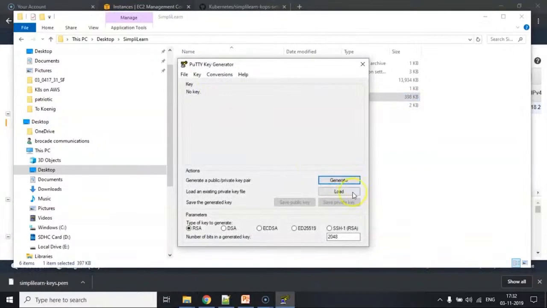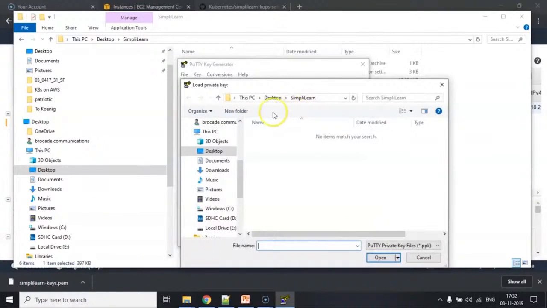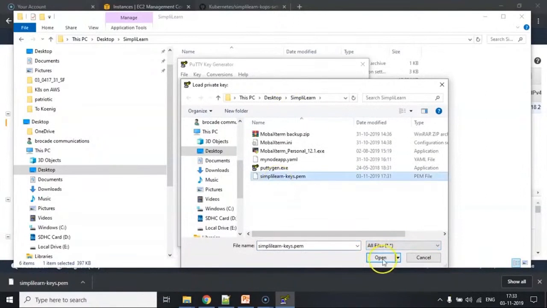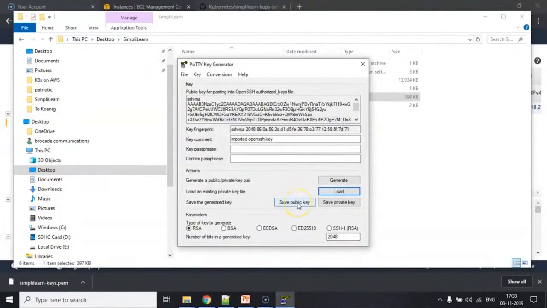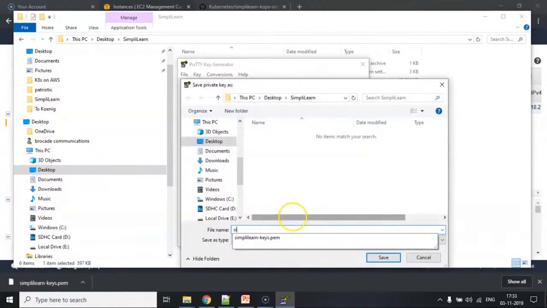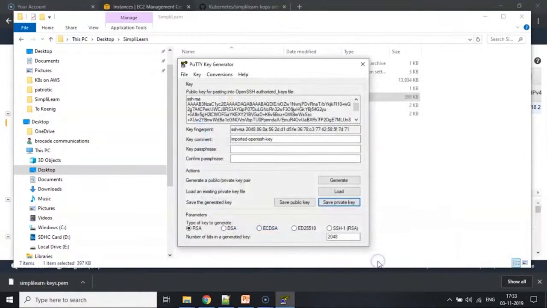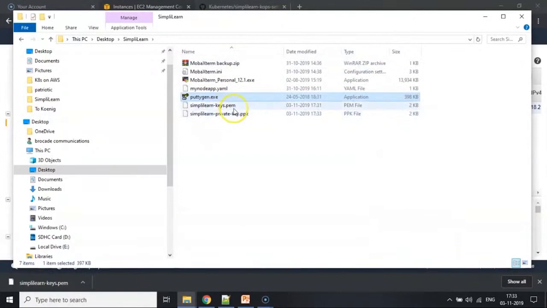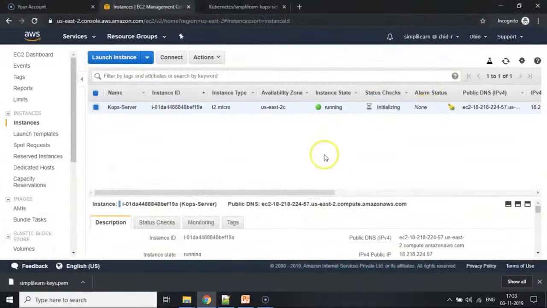So I have PuTTYgen. I'm going to load my set of keys here and convert that key into a PPK key. Open. I would say save, hang on, save private key. Yes, I would say Simplilearn private key. I'll save this here. Done that. This is my public key, which is the PEM file, and this is my PPK, my private key. Now, using the private key, I will log into my EC2 instance.